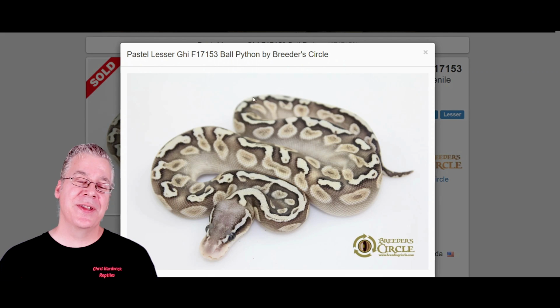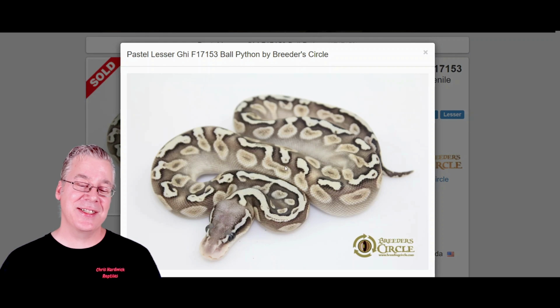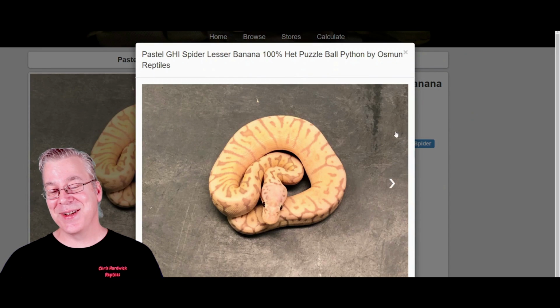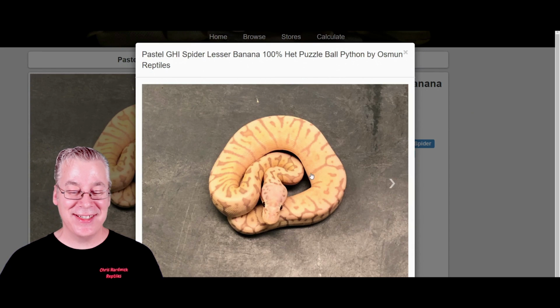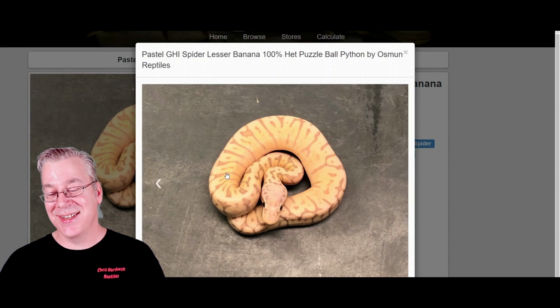So this is the last one I wanted to show you. This is kind of an interesting combination. So this is the Pastel Lesser DJI, and this is really showing you the ultimate potential of the banana bee. If you take a snake like this that doesn't really have a lot of color, but has a crazy jumbled up pattern, and you add the banana bee to it, you get some really dramatic effects. Take a look at this. This is one of the most amazing snakes. This is the Pastel DJI Spider Lesser Banana, and take a look at that thing. That is crazy. It almost looks like a zebra or something with these crazy stripes coming right down the snake.